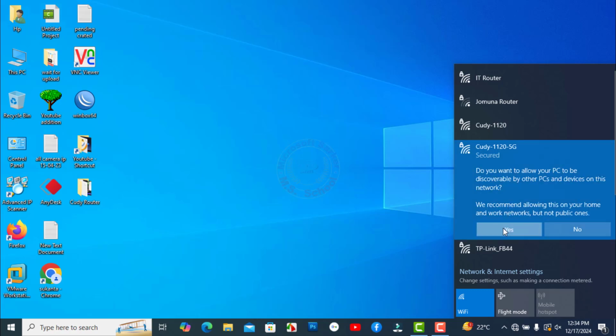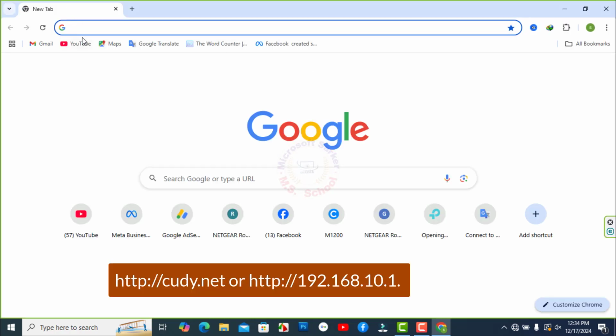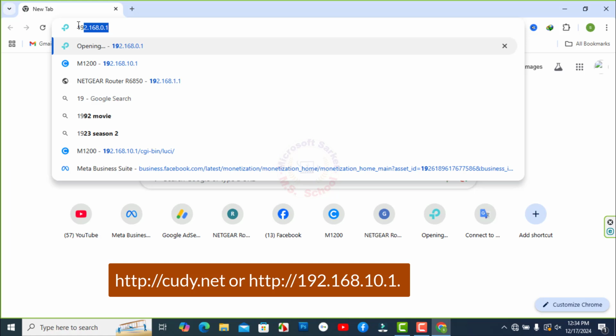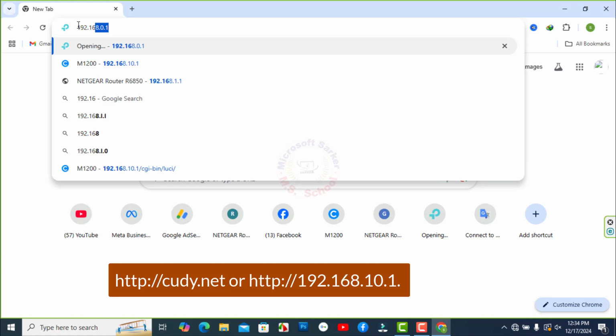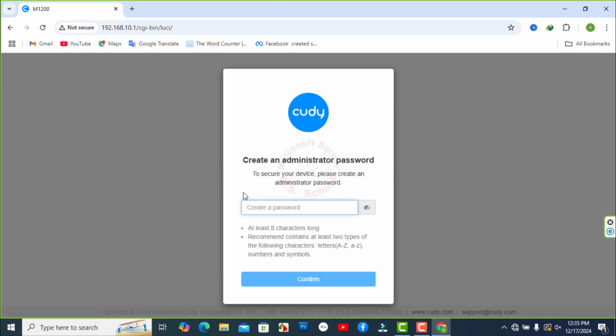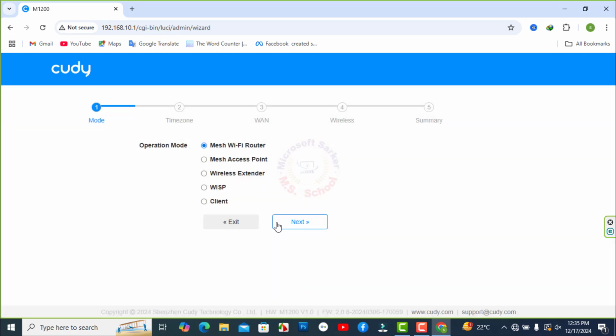Next, click yes. Now the router is connected, but there is no internet access. Open a web browser and go to http://cudy.net or http://192.168.10.1. Now create an admin password with a capital letter, small letter, and special character, along with a number. The quick setup window will pop up. Choose wireless extender, then go next.